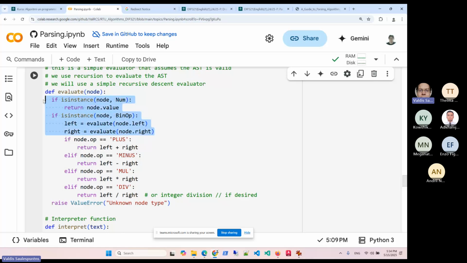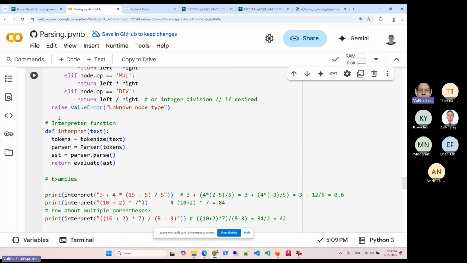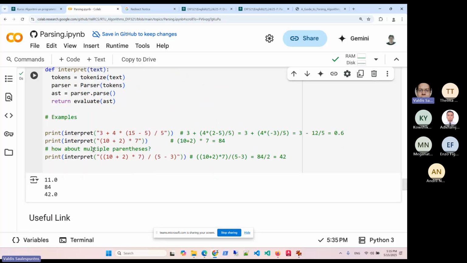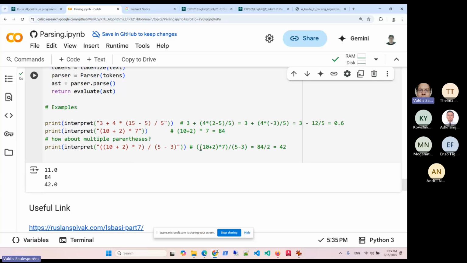So this is for simple cases, right? You check: if it's a numeric, you get the value, because it's already just that. If it's a binary operation, you need to evaluate the left and right side. You check whether it's plus, minus, multiplication or division, and that's it. Extremely simple, but already we have a full interpreter for basic arithmetic. If you want to practice, see if you can add a square root operator or something like that. A unary operator would be an interesting challenge.